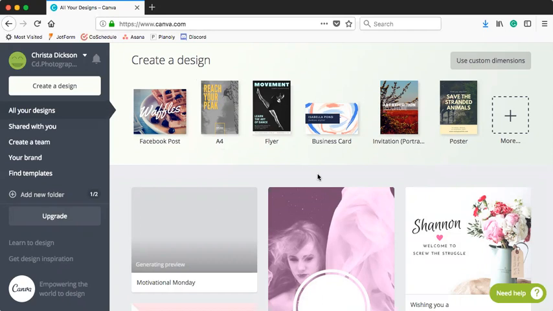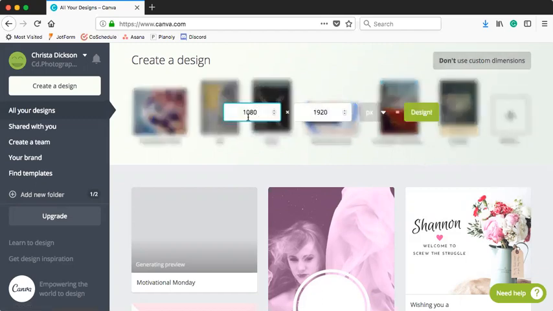After that, what you're going to do is click Use Custom Dimensions. Now, if you're creating this using the Canva app on your cell phone, all you have to do is go to this top line and click your story, which is the dimensions that you need in order to do this. But for today, we're gonna go ahead and use custom dimensions. So you're gonna click that, and you need 1080 by 1920, and then you're gonna click design. Alrighty.